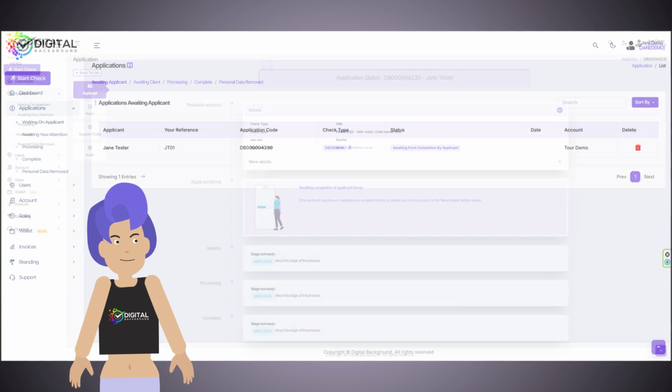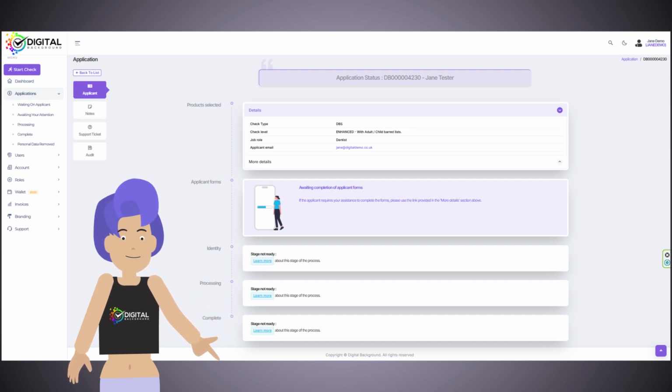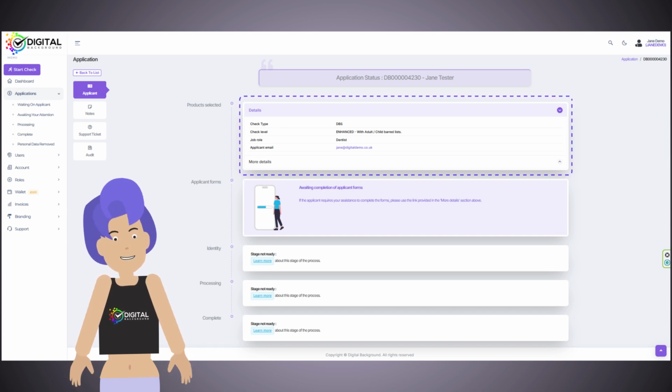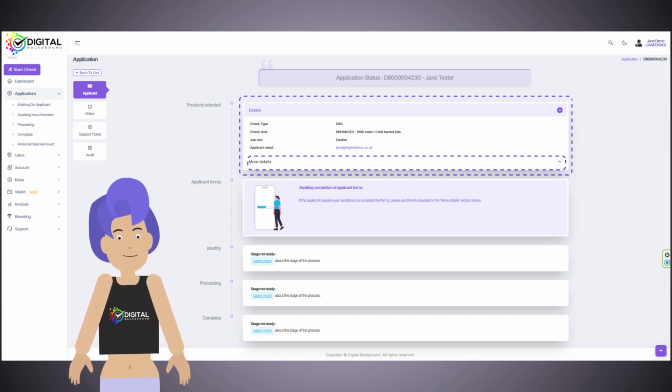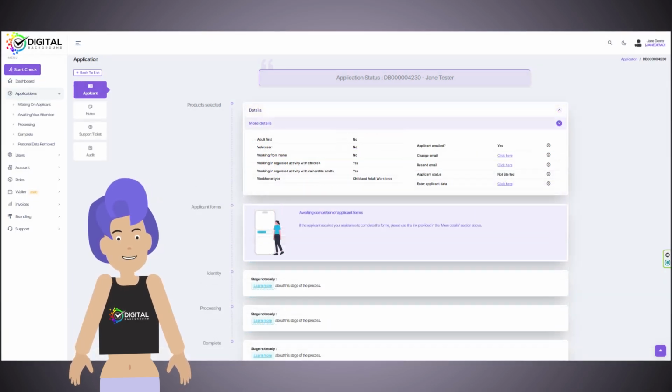Click on the applicant. Here you can see all the information and status of the applicant. You can see where they are in the process, check and change various bits of information, and generally do anything applicant related. Let's take a look at this page in a little more detail. You are likely to spend quite a bit of time here. In the Products Selected section at the top, various details, the role and DBS level of check are shown along with the applicant's email address. Clicking More Details reveals further useful information, drilling deeper into the DBS check details.